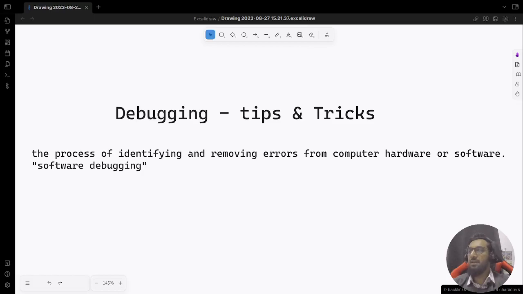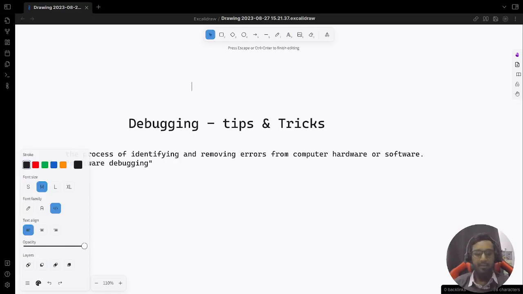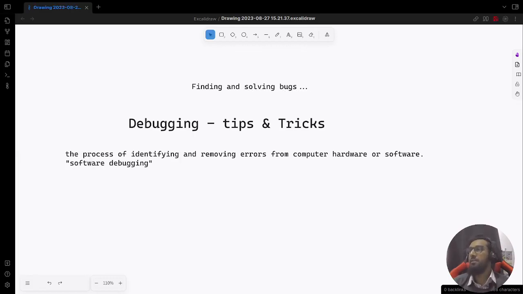Debugging is the process of identifying and removing errors from computer hardware or software, in terms of software debugging. So I basically just borrowed it from Google right off the bat, but the context here is that I'm going to mention debugging in terms of finding and solving bugs.